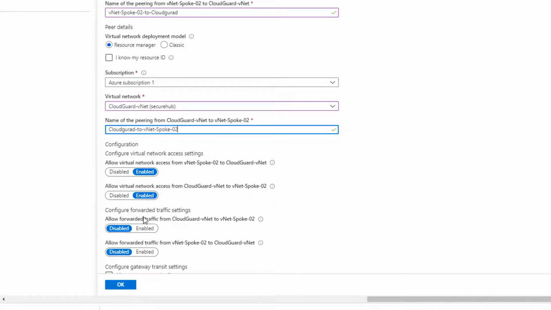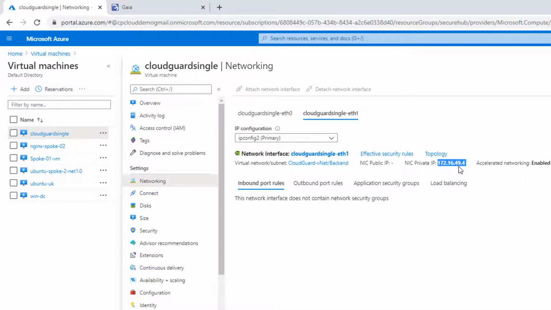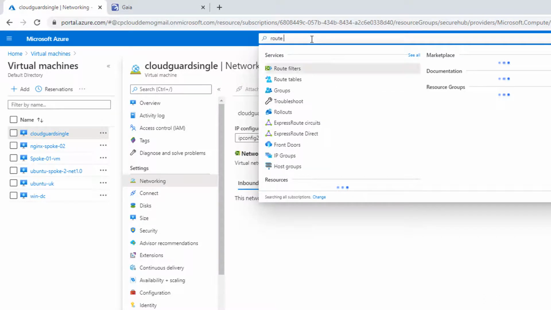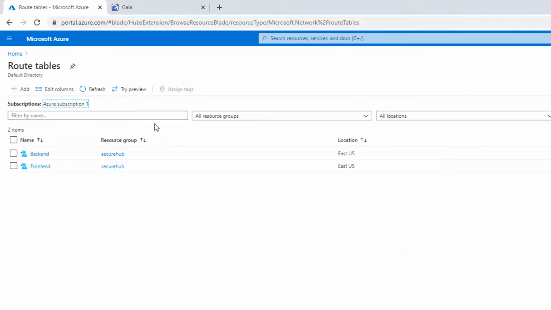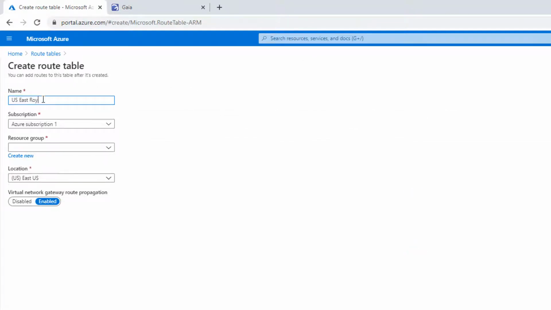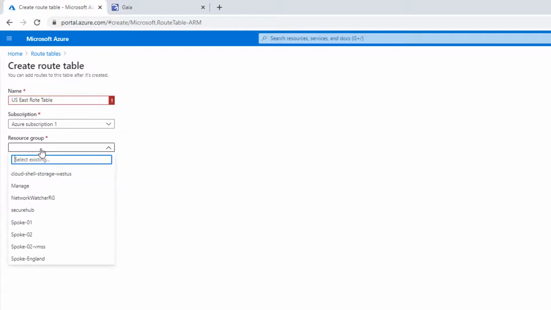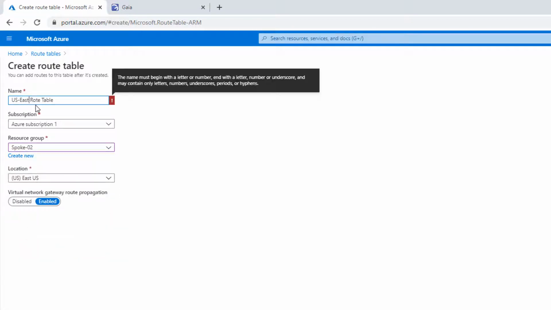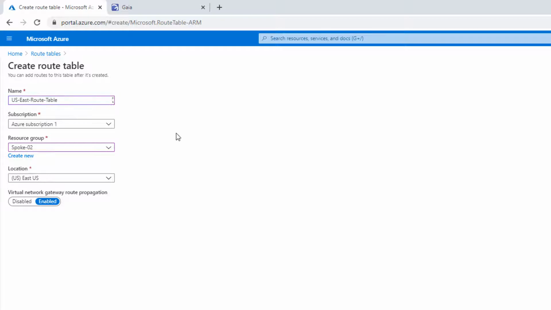Now we will need to create a default route from Spoke 02 subnets to the CloudGuard internal interface IP address. Let's first find the internal IP address of the CloudGuard. The IP is 172.16.4.9. Let's create a route table. I will search in the console for route table, and I will create a new route table in East US, which is the same region where the Spoke 02 VNet is located.